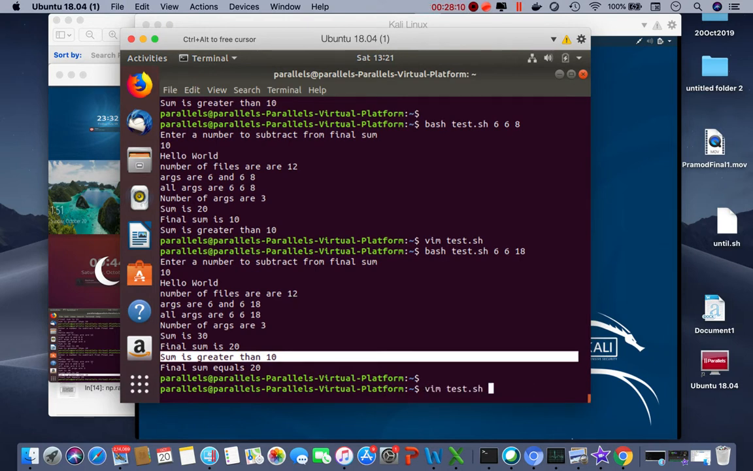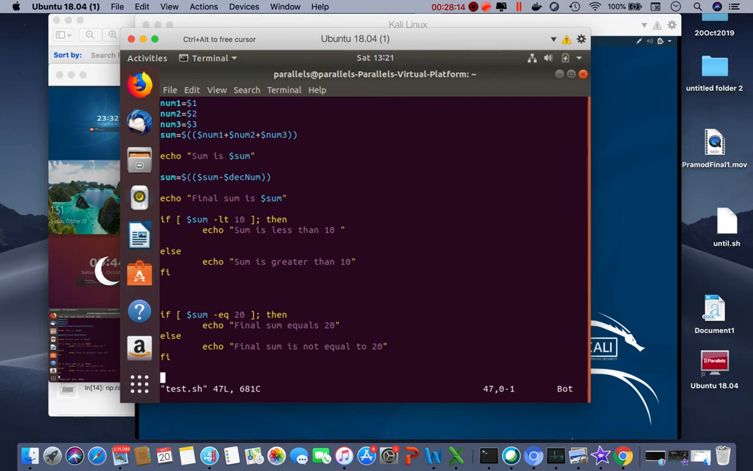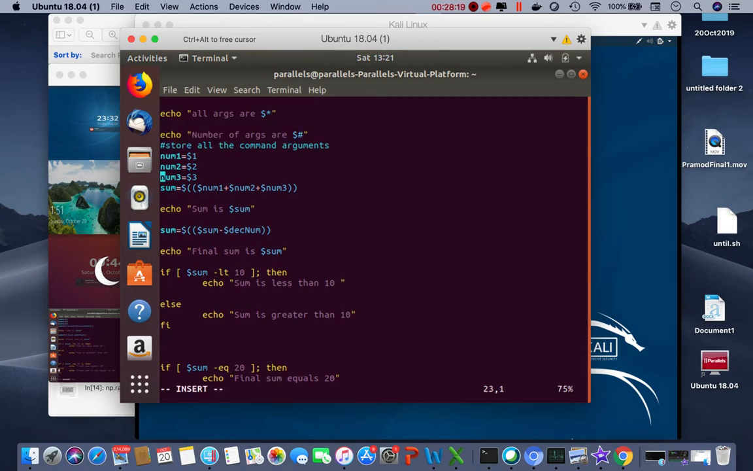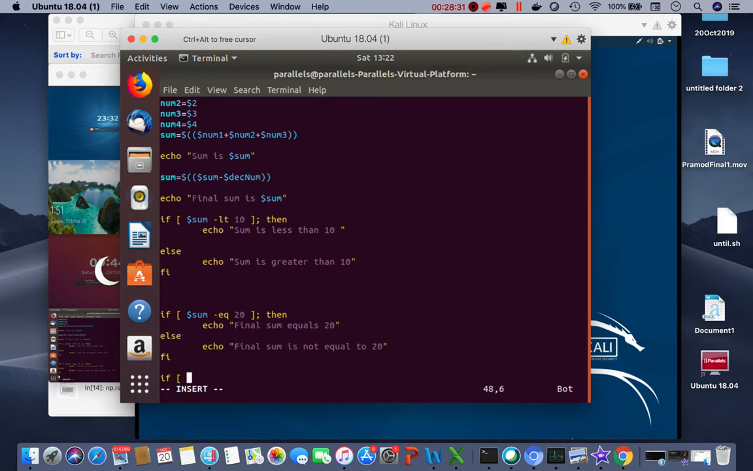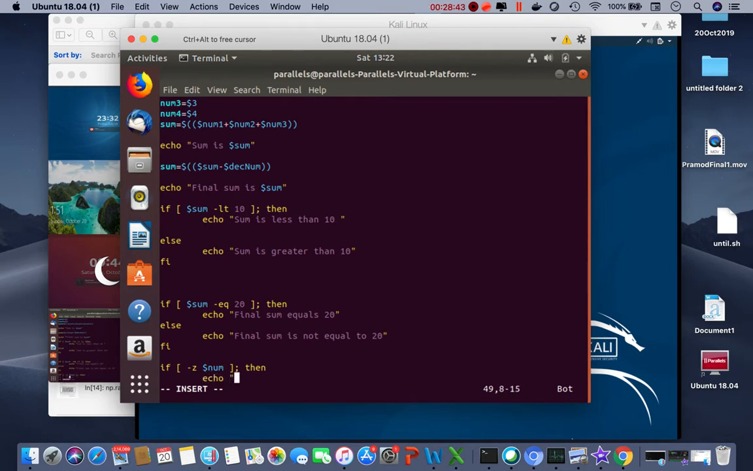Now we have to check whether a particular value is empty or not. Let's say num4 equal to the fourth argument, $4. So I have to check whether that number is not empty, $num4, then echo num4 is empty. Please provide some register value.